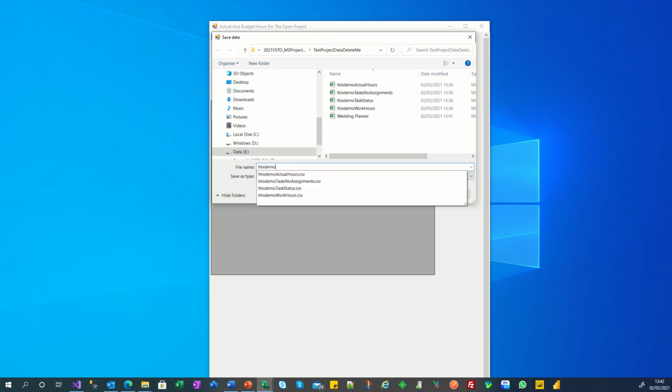So if you put a root project file name in, and you don't bother with CSV, it'll put the suffixes in: actual hours, task with no assignments, task status and work hours. So the actual hours and the work hours are self-explanatory. The task status is all tasks, but task with no assignments, you know, if you're doing your job properly as project manager, you should have fewer tasks with no assignments.